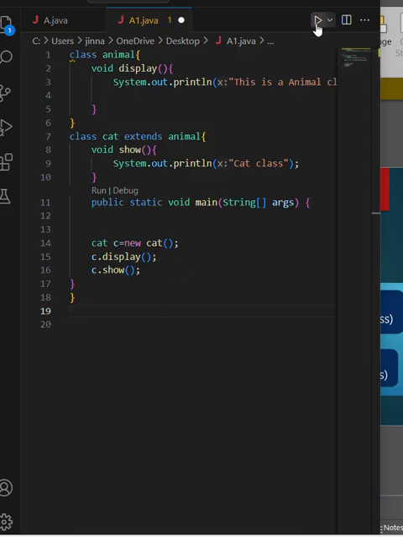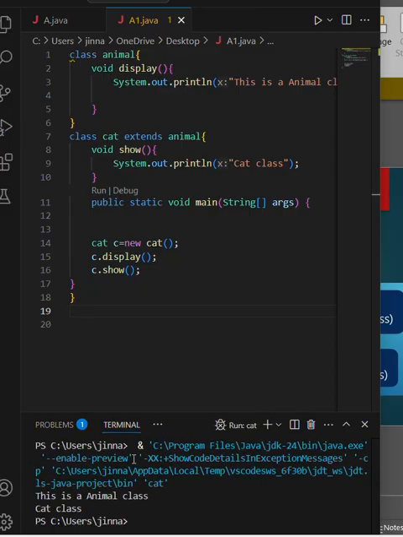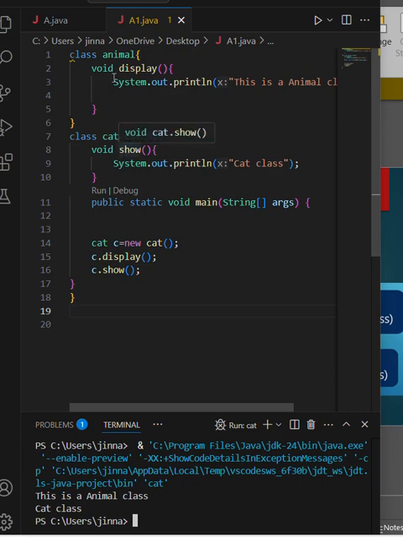So I'll just save and try to run the program. So we got the response, this is animal class and this is cat class, right? So we have created two classes, animal class and cat class. Show is the method of cat and display is the method of animal. By the object of cat class, I have executed the display method and of course the show method of its own class. So this is what inheritance means. Thank you so much.